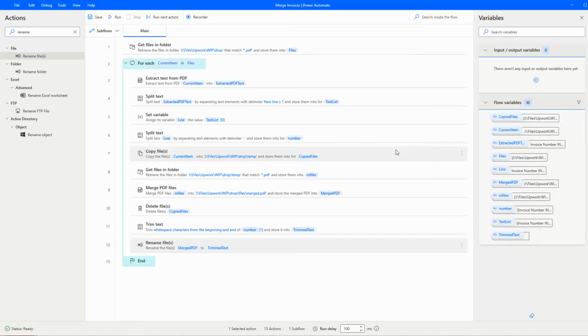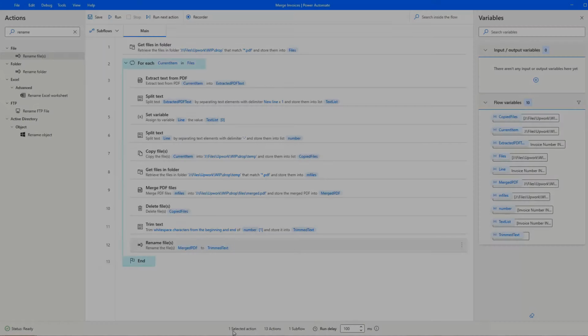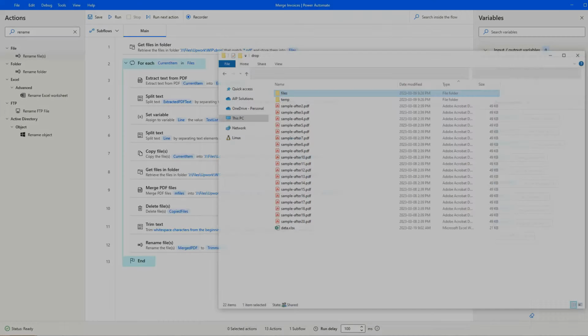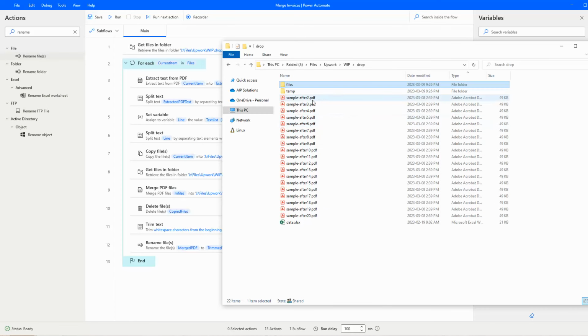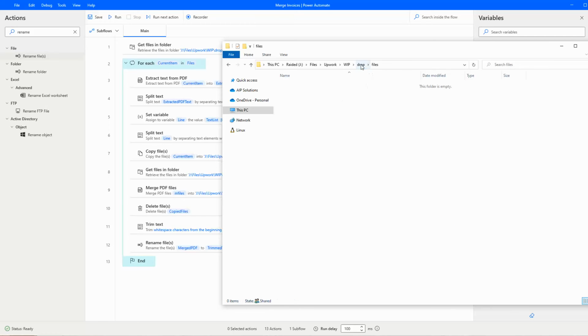Then we copy that file in the directory with our cover page. We get those files in the directory and perform a merge on those files. We copy that file to our target directory, delete the original PDF from our temp directory. We then rename our PDF based on the invoice number we extracted. Okay, let's run this on all our files and see what we get.